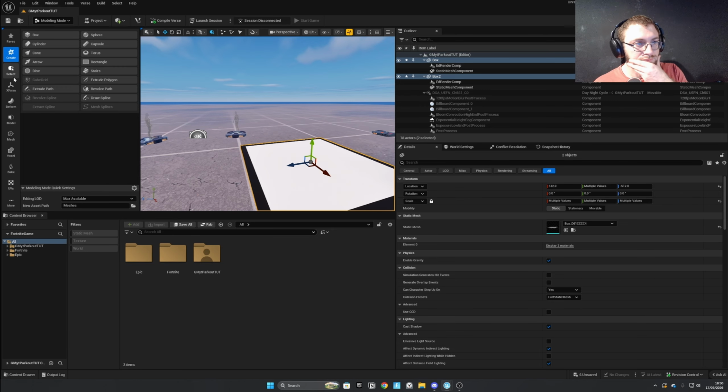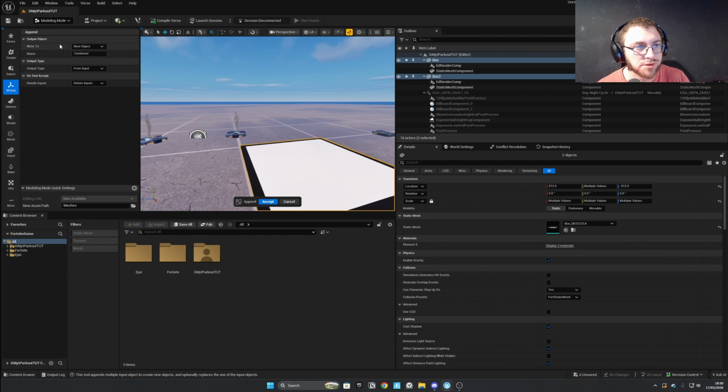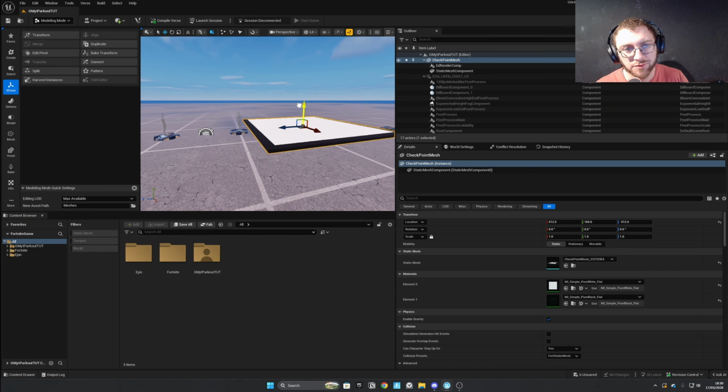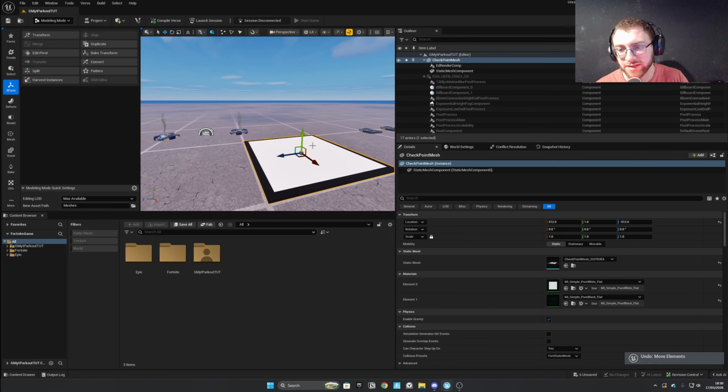And then what we want to do here is go into Xform, and we want to merge. And then let's name this checkpoint mesh. Now we have something called checkpoint mesh. This is fantastic.